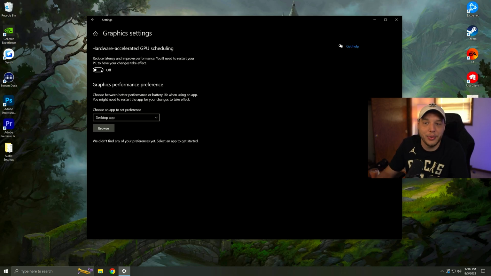For whatever reason, you actually lose FPS by having this turned on in COD, which is odd because this setting is supposed to improve your performance, and it does in the majority of games, but Call of Duty is just weird. But once you do change this setting, you will have to restart your PC, so keep that in mind.